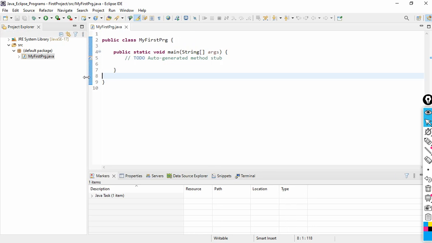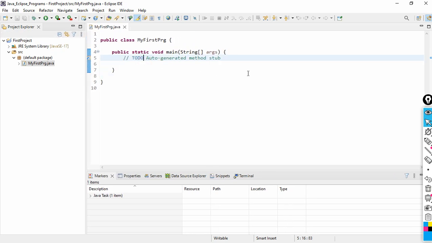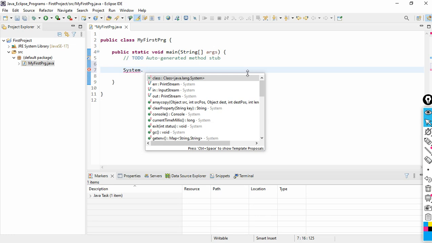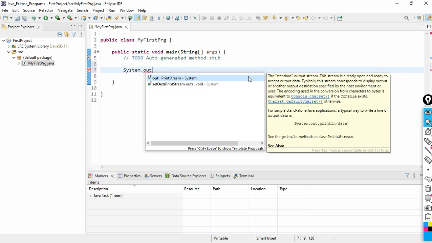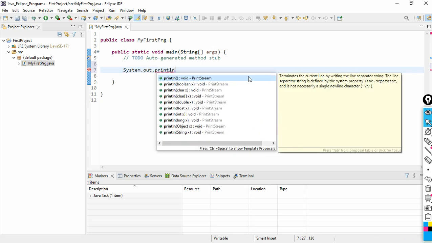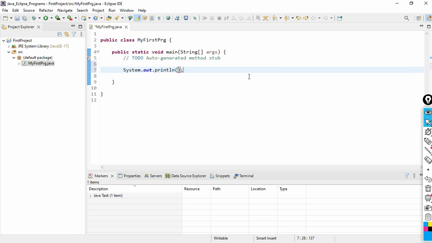Now here we have to write the code. You can write the code over here, like System dot. When you type dot, you will get all the IntelliSense, all the options that are available with the System class. This is called IntelliSense. Then System.out.println method. Here I am going to write the code: welcome to Eclipse.